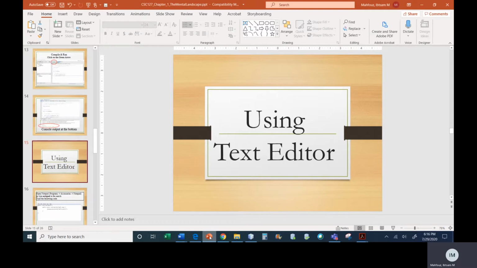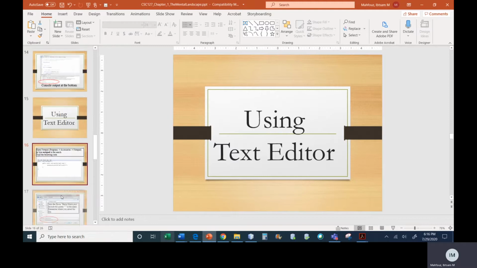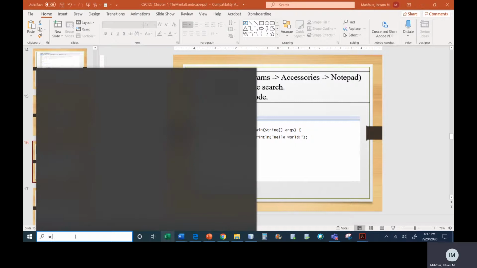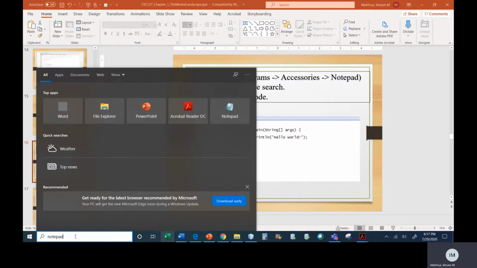Now, what I want to do right now is see how we could do this if we don't have NetBeans installed. If we don't have NetBeans installed, we have to have at least the JDK installed. And so what I'm going to do is do it from scratch using Notepad. So I'm going to open up a Notepad file, an empty one.